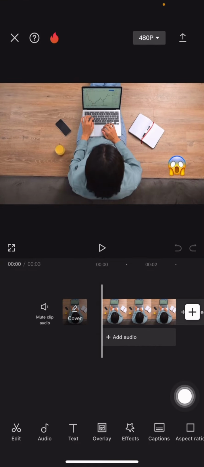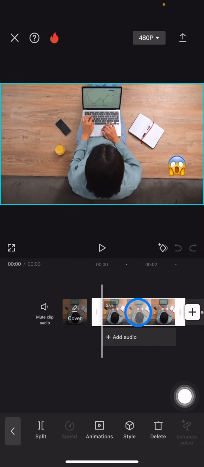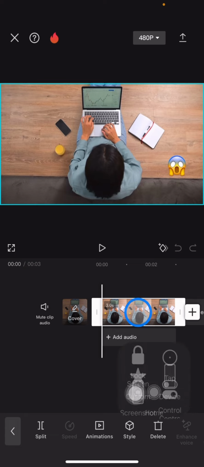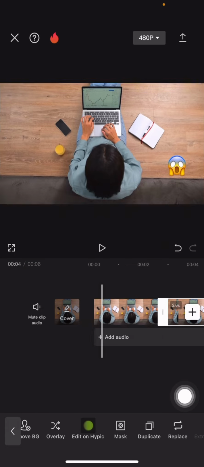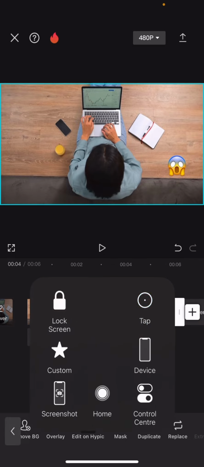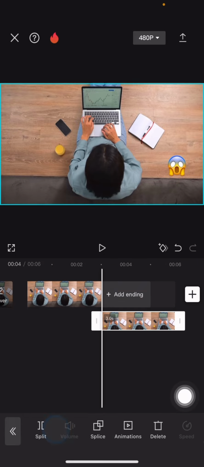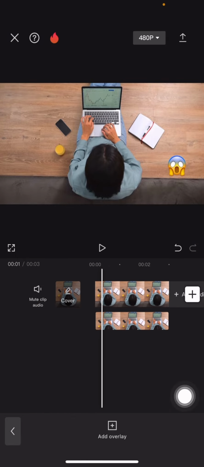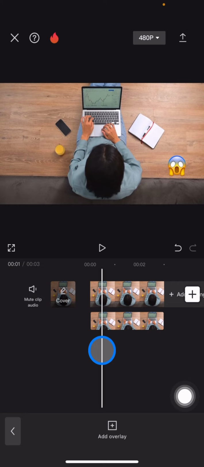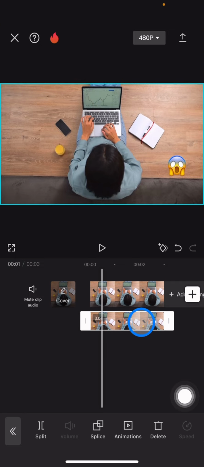The next thing you need to do is tap into this clip and scroll to the left side until you get the duplicate, then tap into the duplicate and make the duplicate become an overlay. The next thing you need to do is drag it into the same position with the area. Go tap into this overlay clip again.